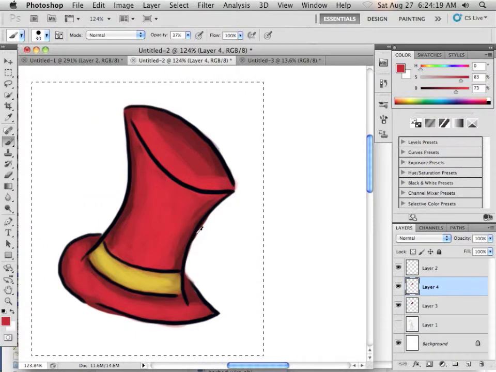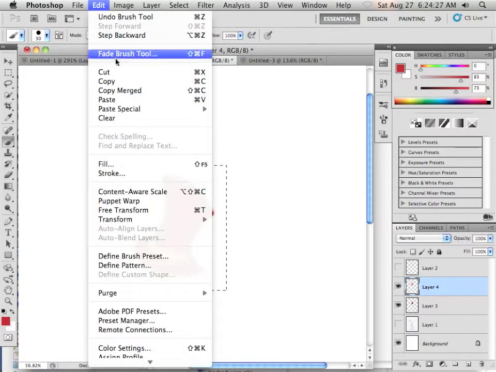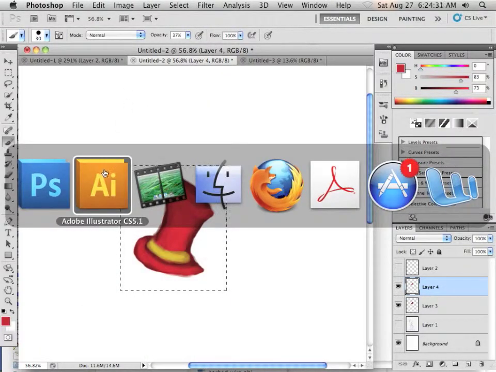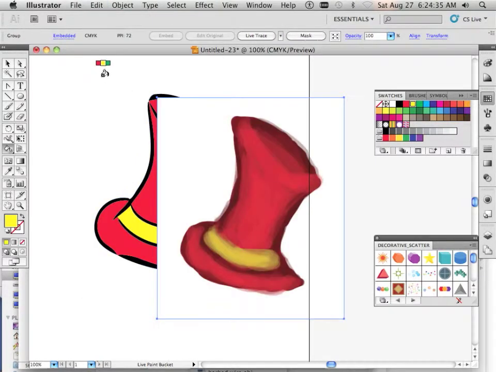Now, let's take this and hide the line work. And go Edit, Copy, Merge. And let's bring this into Illustrator. Okay.